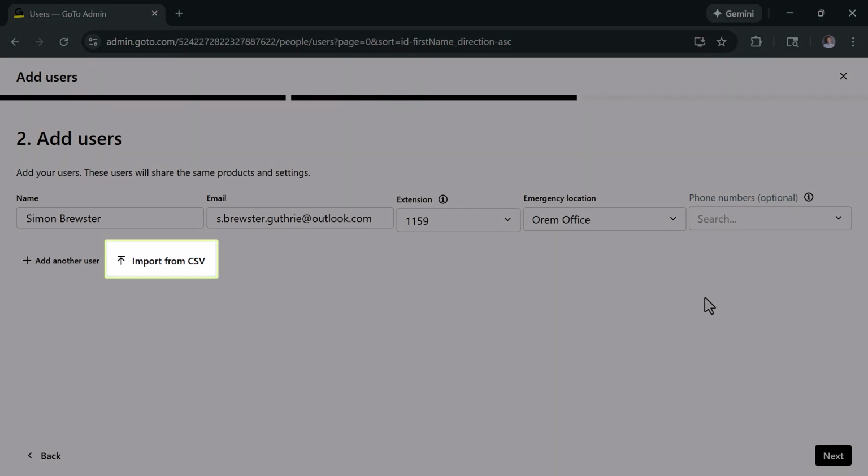Although I won't demonstrate this step, you can upload a CSV file containing employees' names and email addresses for a bulk upload by clicking the Import from CSV option. After I type in and select the information for a new user, I can click the Add Another User option to create additional users, but I'll add just one for now. Click the Next button to proceed.